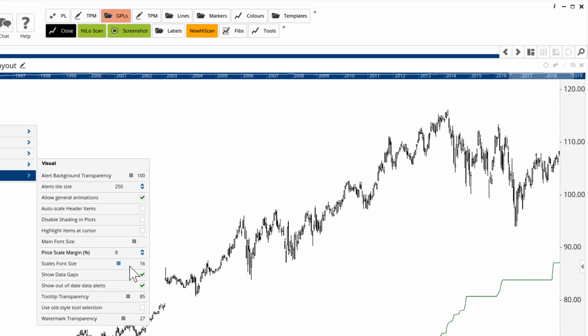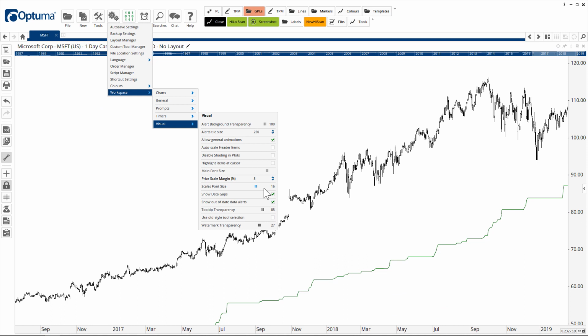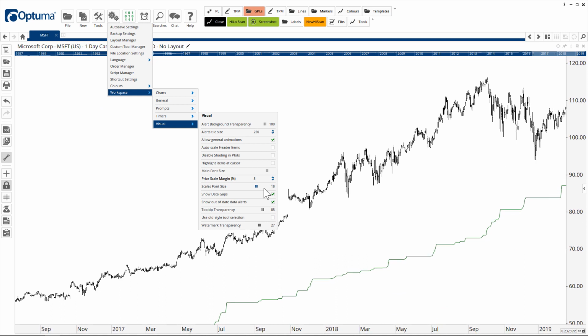Scales font size, so that's on the right hand side, and the date scale, so we can make it bigger or smaller as required, and that's a universal setting. That's for all charts. So plenty of other settings there as well that I encourage you to take a look at, but if you do have any questions, please let us know.